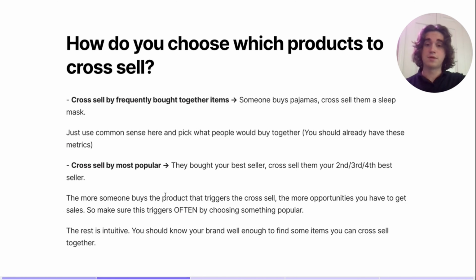So the more that someone buys the product that triggers the cross-sell, right, which would be your best seller, the more opportunities you have to get sales. So the cross-sell's effectiveness is completely reliant upon it triggering, and it triggers by someone purchasing an item, right? So choose an item that is purchased very frequently to trigger this flow, or else it's not going to send out that much because people aren't purchasing the product. So make sure that you choose something popular so that this flow triggers very often. Honestly, for picking products in the cross-sell, the rest is pretty intuitive, and you should know your brand well enough to find some items that you can cross-sell together effectively.